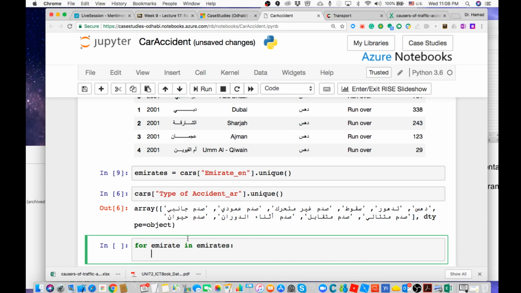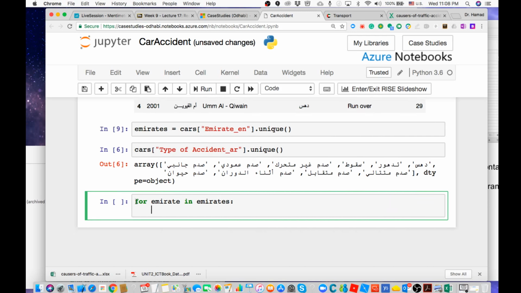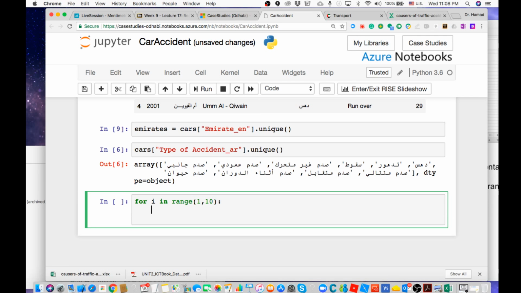See the way the for loop works. In the past, let's do our old one. We used to say for I in range 1 to 10. Yeah, that's what we used to do. Okay, this basically creates a variable called I, and I will change. If I say print here I, what will you get?